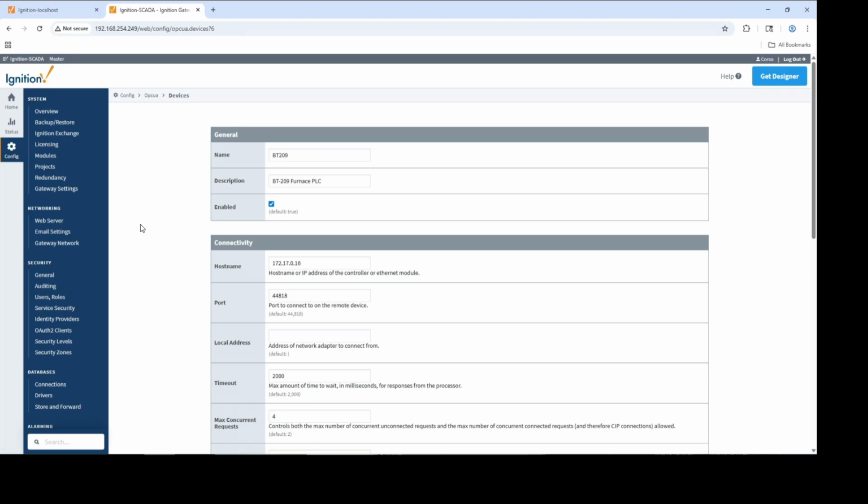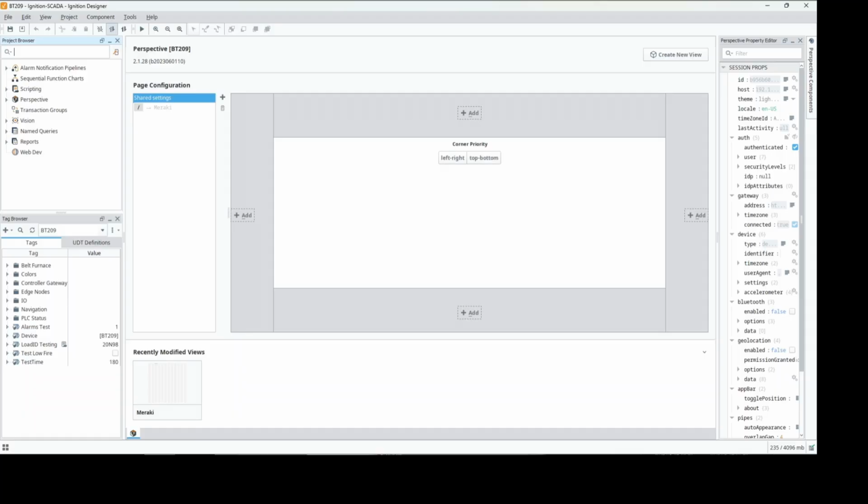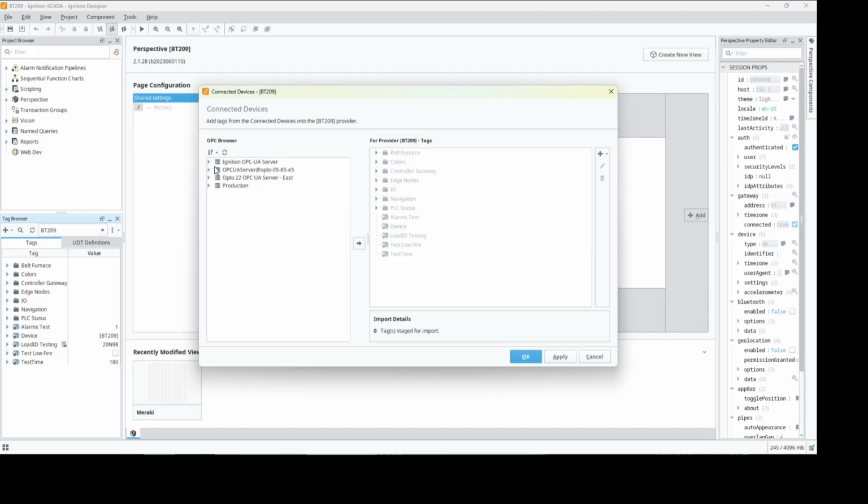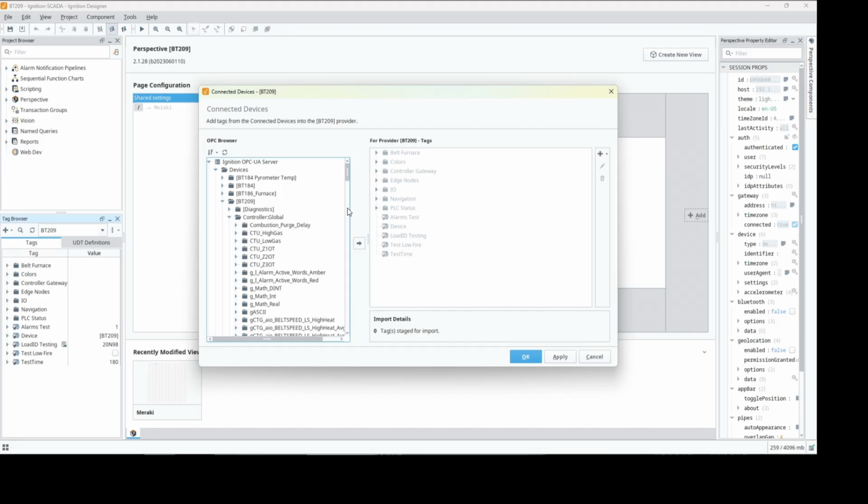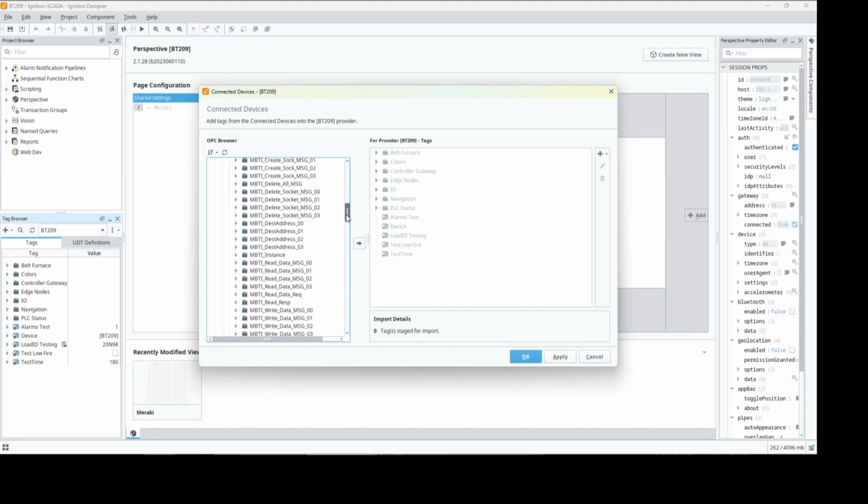Let's go to a system that we can connect to. That pulls up this PLC here. And this does look different. This is an Ignition 8.1 gateway, not 8.3, but it's the same functionality. So we can go to a designer here. And now I can browse devices, Ignition OPC UA server, devices, and we call this BT209. Now I can see in here all of the tags in that PLC.